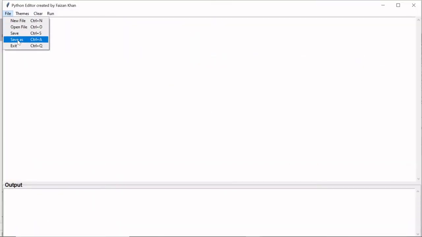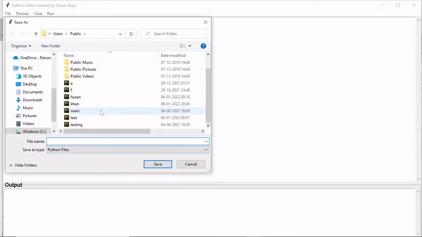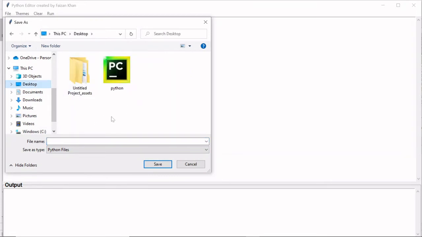Okay, so now if I run this code again and I click on the save as command, you can see we are only seeing the Python files here. If I move back to desktop, here you can see all other file types are now not visible. We are only able to see Python files because we are only interested in Python files, right? So we are seeing this.